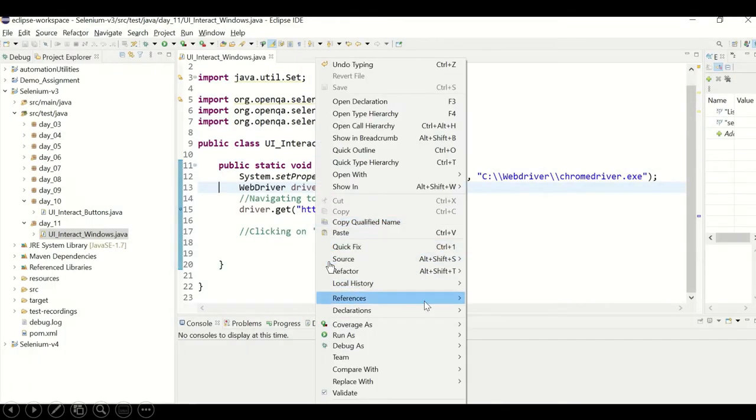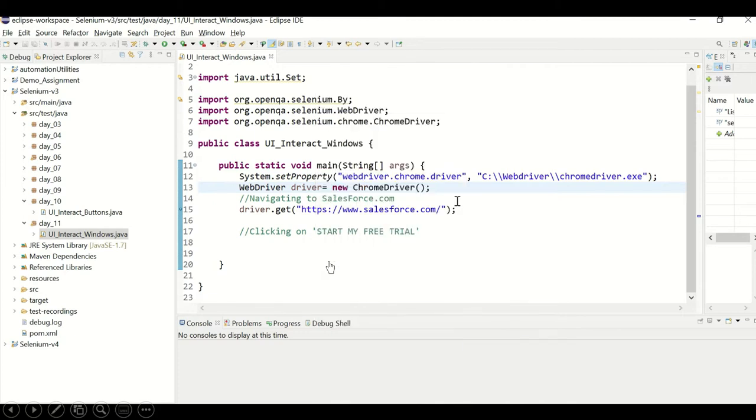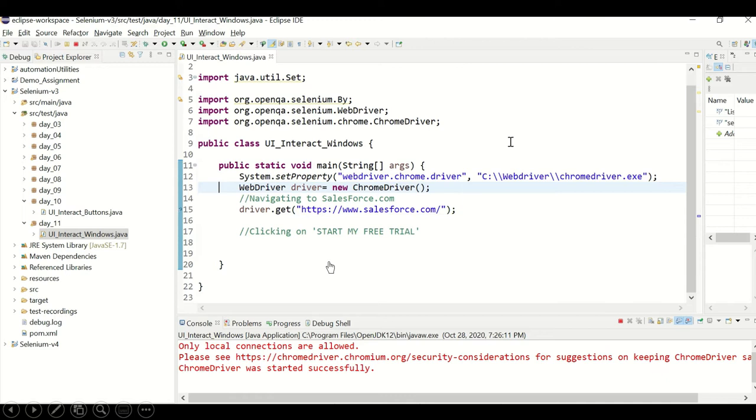Let's see one example. So now I am running the same test. I'm running in debug mode so that you can view what's going on.